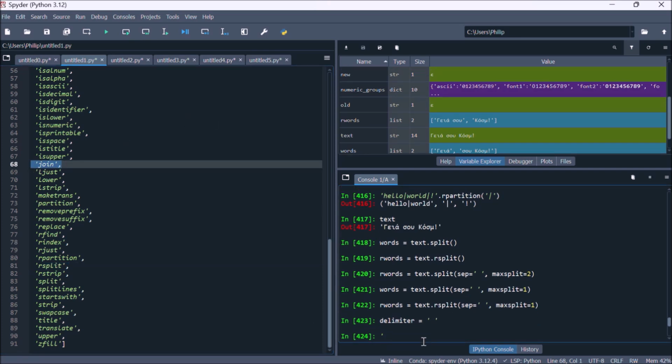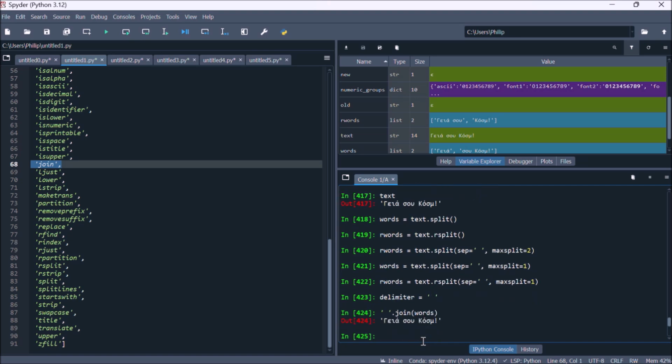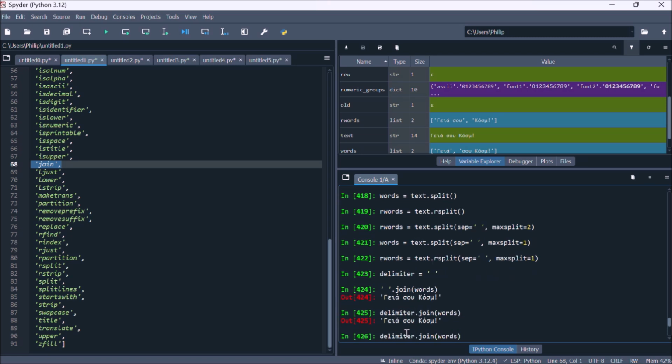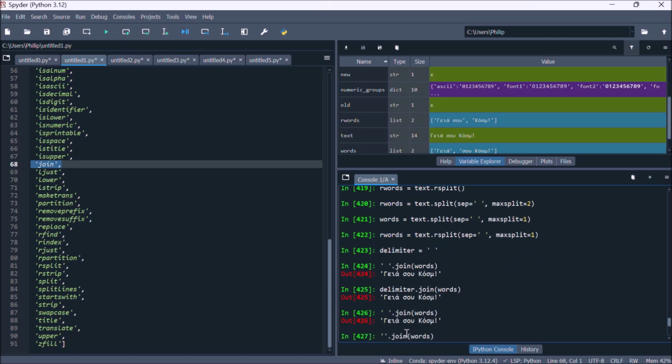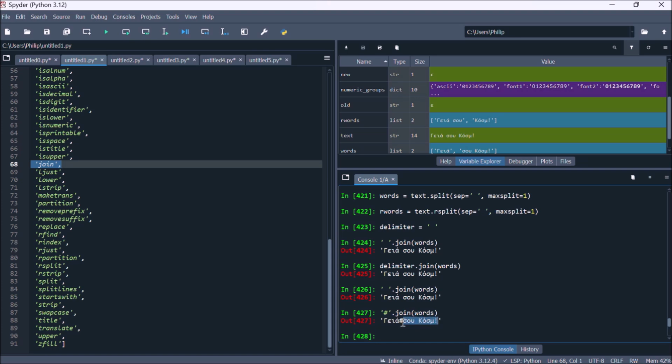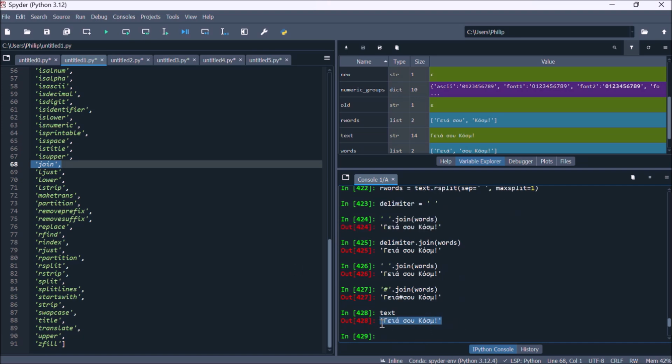If we set the delimiter to be a space, we can call the join method from it, and we can join this list of words. The delimiter doesn't necessarily need to be a space. We can use a different character. And in this case, the hash only appears once because recall the second and third word are joined together in the second substring.